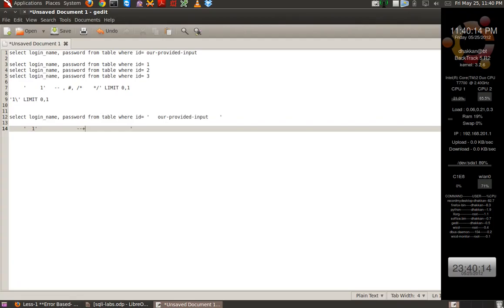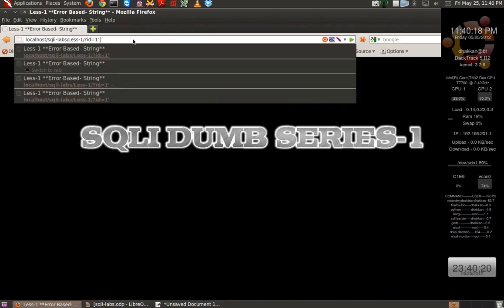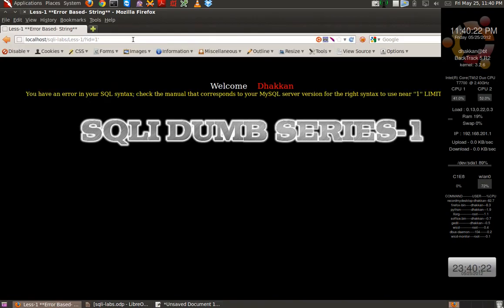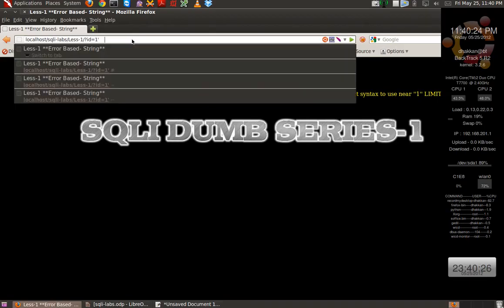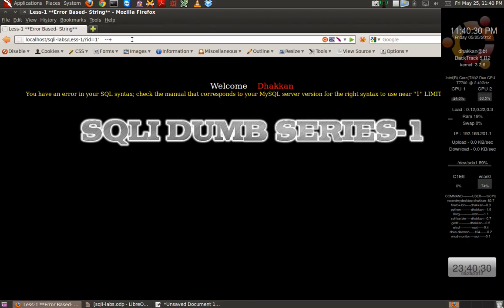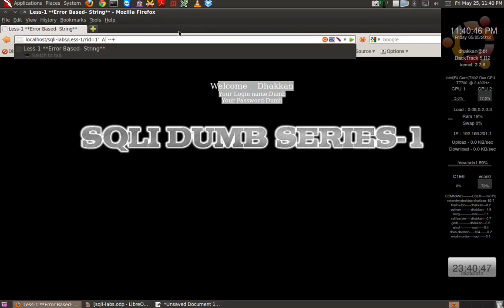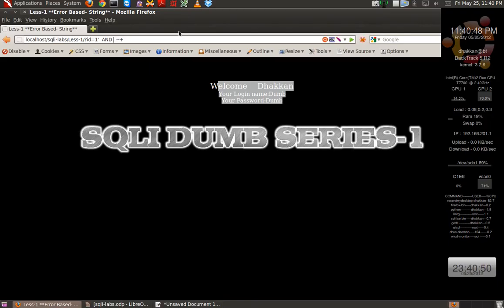Let's try this out. As we see, one apostrophe breaks the query. Then we put a double dash and a plus sign for space to fix the query. Okay, it works. Now we need to evaluate whether what we have thought of really works. How to do that? Let's use an operator, AND, with 1 equals 1.